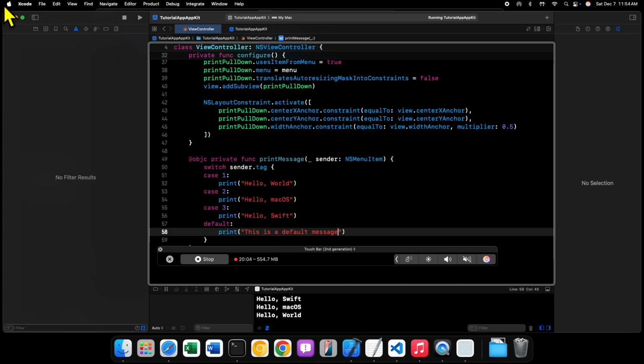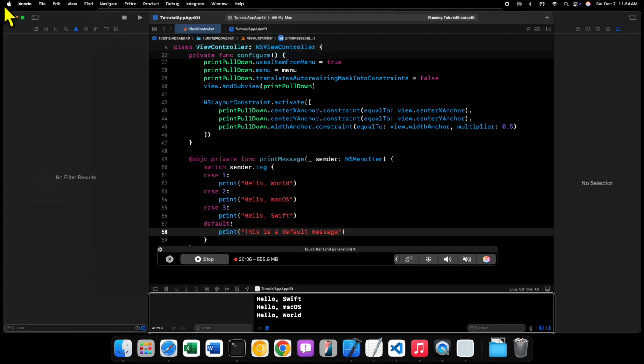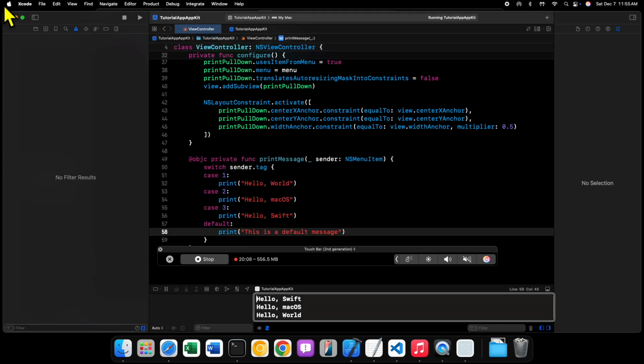When we go back into Xcode, and we go into our console here, we can see all 3 messages printed into the console, exactly how we intended it to. So with that being said, that pretty much does it for how we can have NSMenu and NSMenu items in our macOS applications.